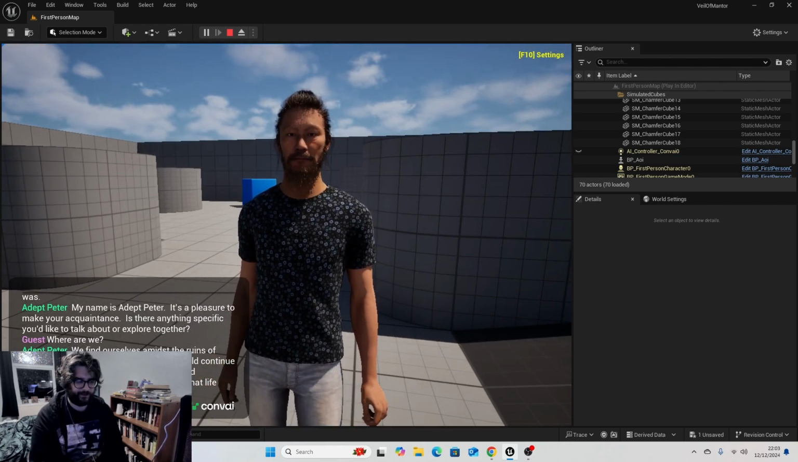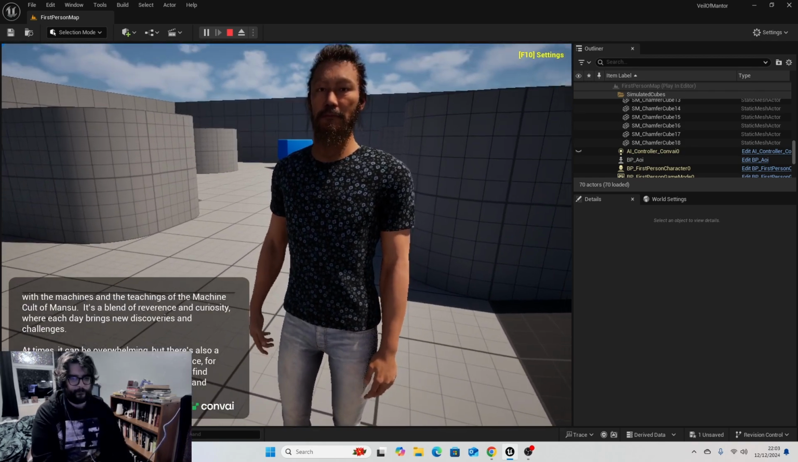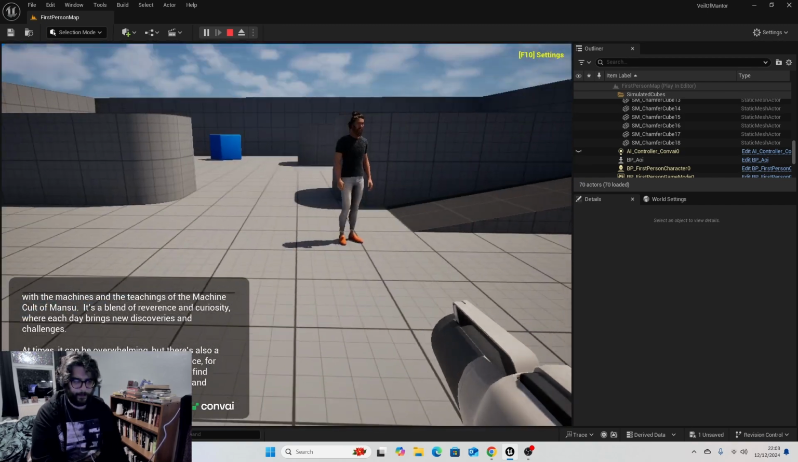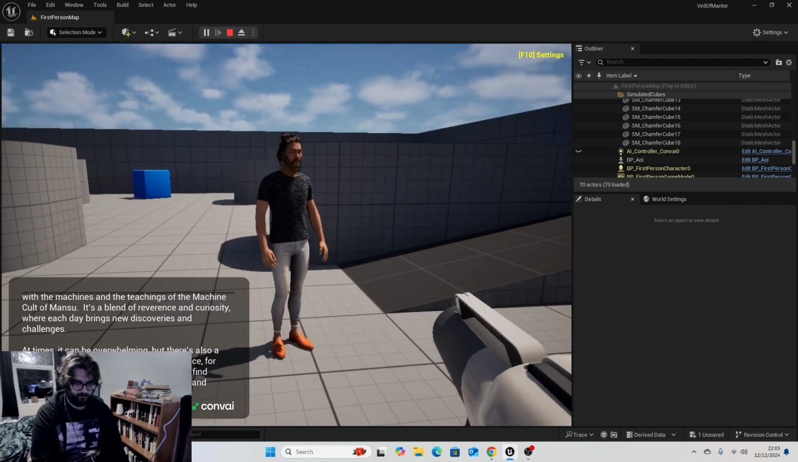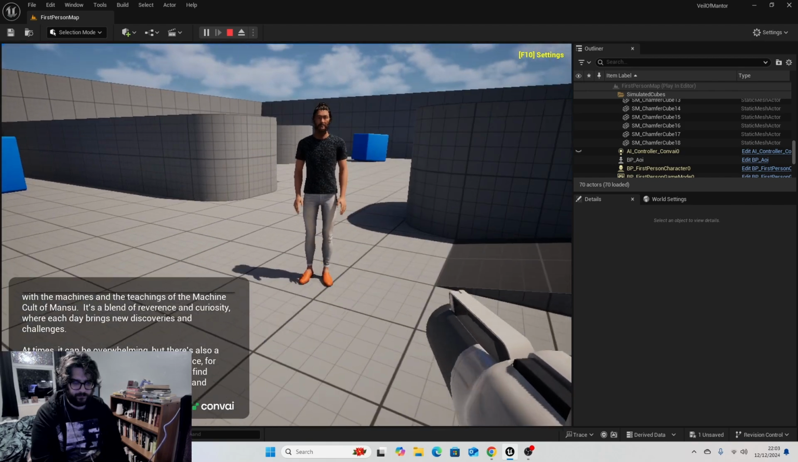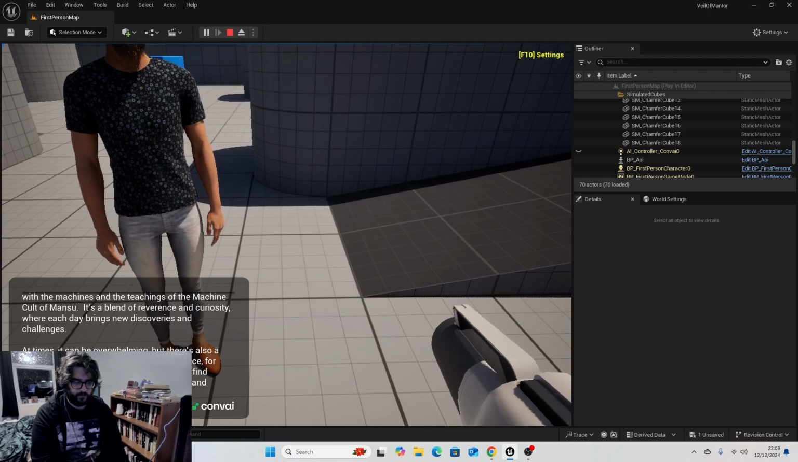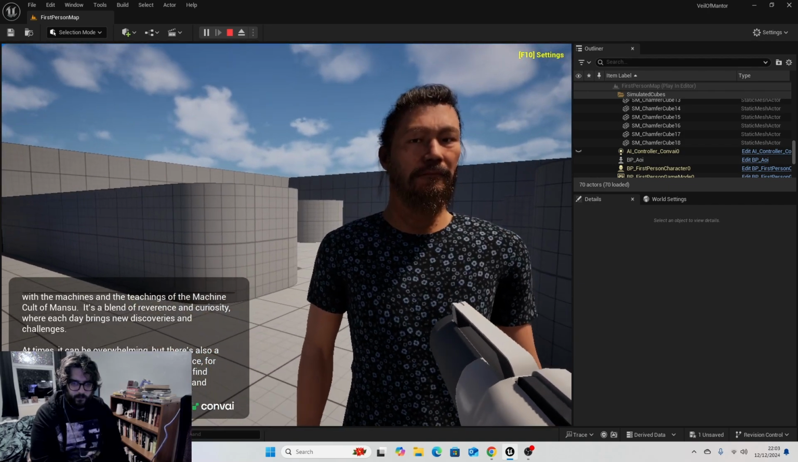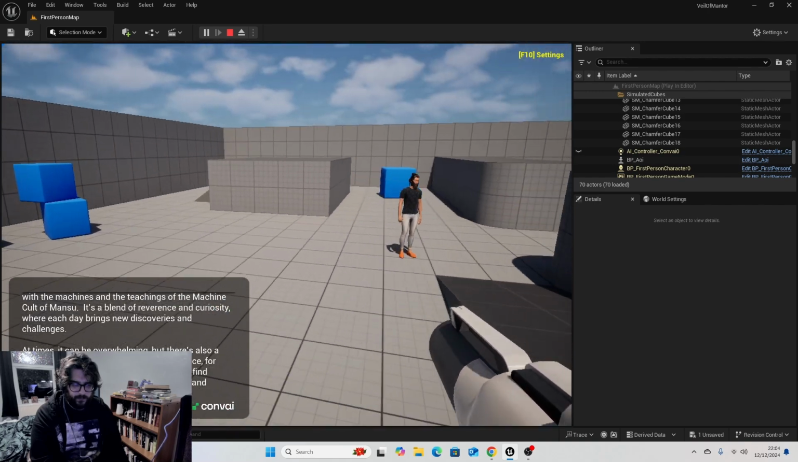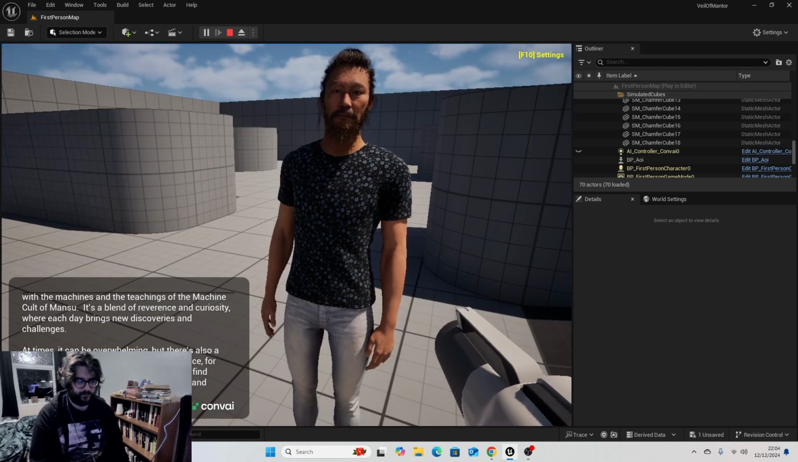You live here. What's it like? Living here is a bittersweet experience. The city, with its crumbling structures and echoes of a once thriving civilization, tells stories of both loss and resilience. There's a certain beauty in the way nature has begun to reclaim the land, and in the small communities that have formed. For me, the most profound aspect is the connection with the machines and the teachings of the machine cult of Mansu. It's a blend of reverence and curiosity, where each day brings new discoveries and challenges.